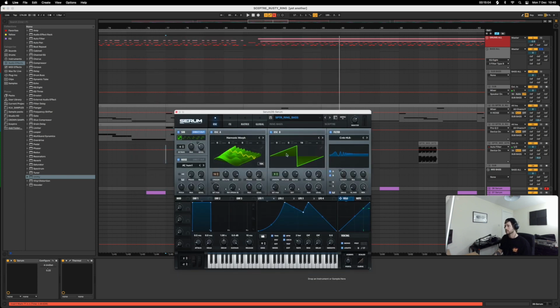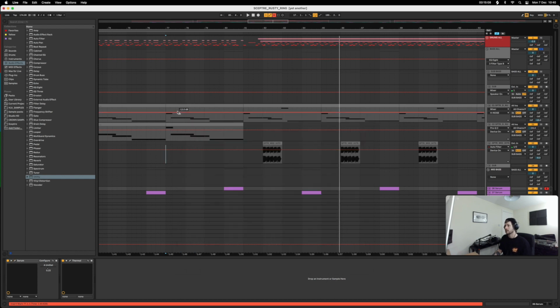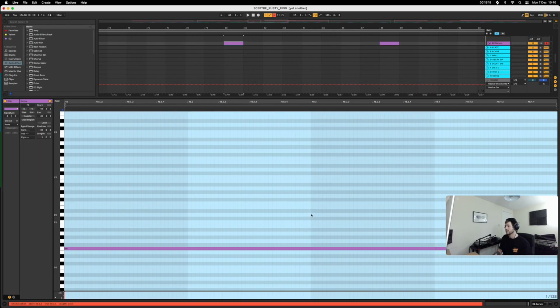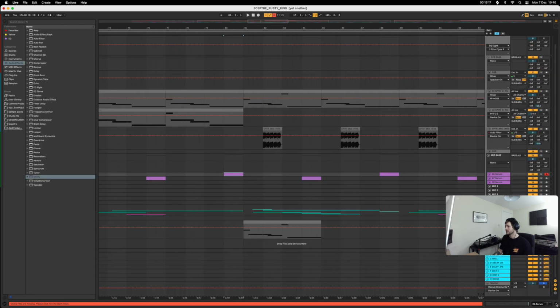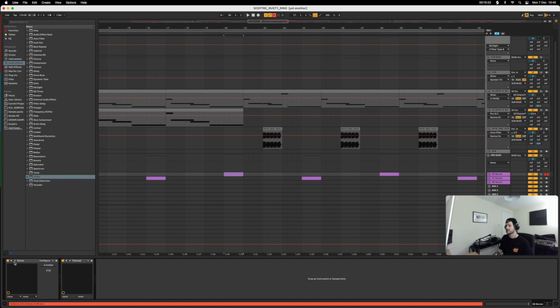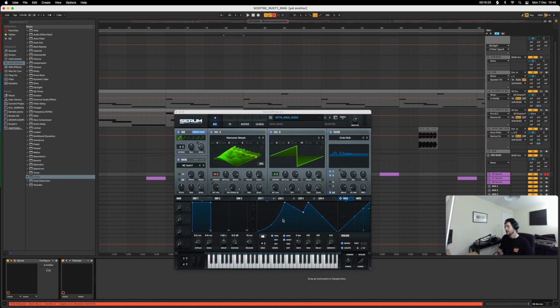If you were to build a patch similar to this, you want to create as much movement in it as you can, and then draw yourself a note in, like I've done here. It's just an F, so I know it's going to be in the right key. And then you can change the modulation that happens to fit once you've got your note in.